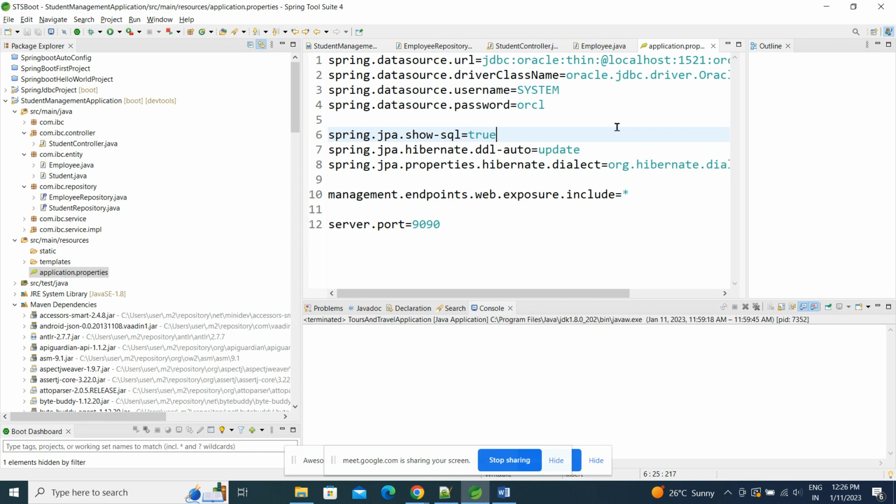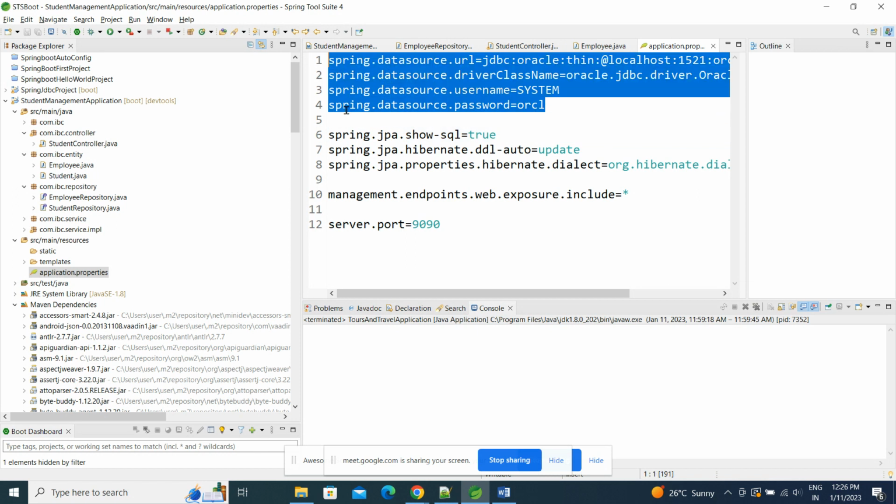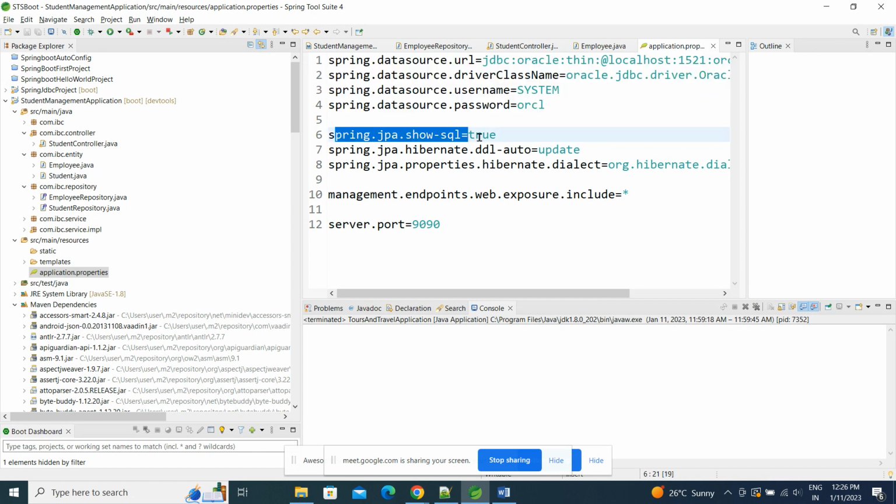Whichever class is annotated with the @Configuration annotation in the Java configuration of a Spring application, we will call that a configuration file. But in Spring Boot, everything is configured inside the application.properties file. This is the database related, and this is the Hibernate related, to enable show underscore SQL to create tables.